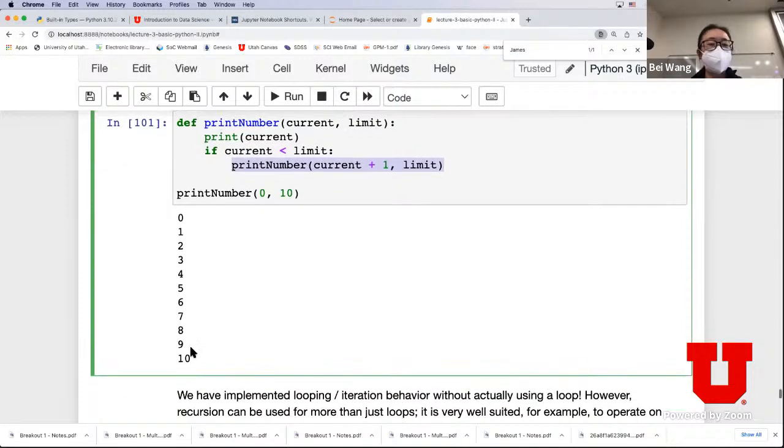And I keep going until at some point, I say, is 9 smaller than 10? Yes. So I'm going to call the function print 10, 10. When I call print 10, 10, it's going to print 10. And then it's going to go into the if statement. Is 10 smaller than 10? Nope. That's when the recursion terminates.